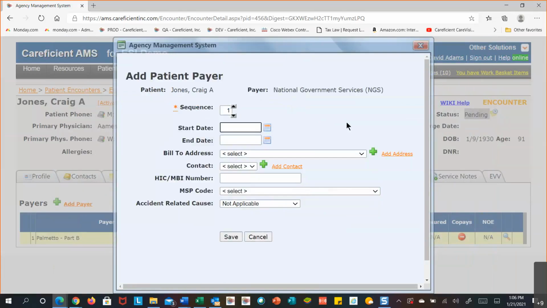The start date. I highly recommend that the start date for this is the same as your referral date, because you need this payer to be active when you activate the patient. So if the referral date's on the 20th and you don't activate the patient till the 22nd, if you have this dated on the 20th, then it's active once you activate that patient. So that's what I typically recommend for this one.